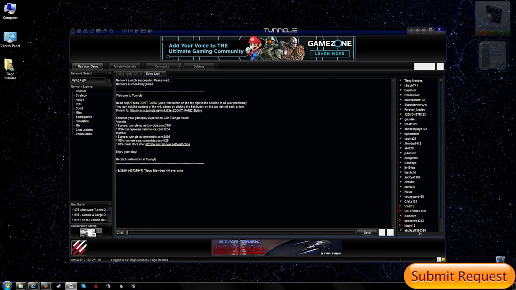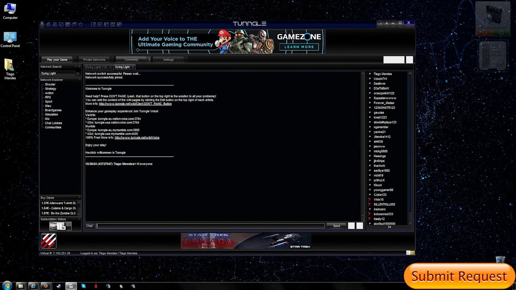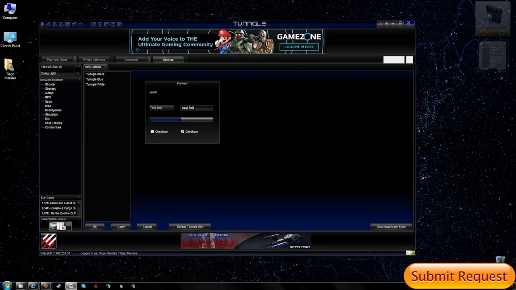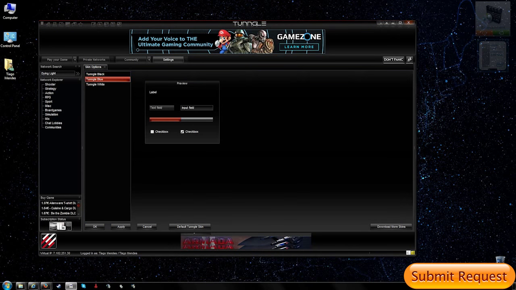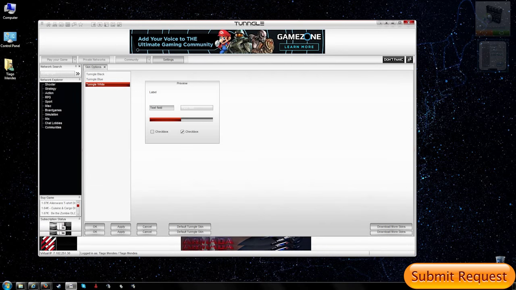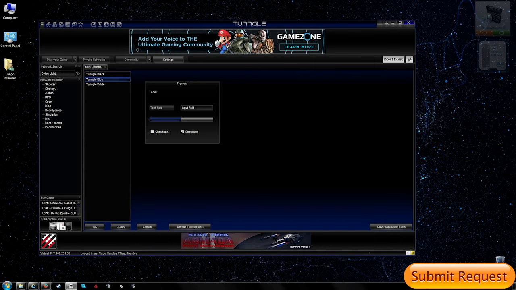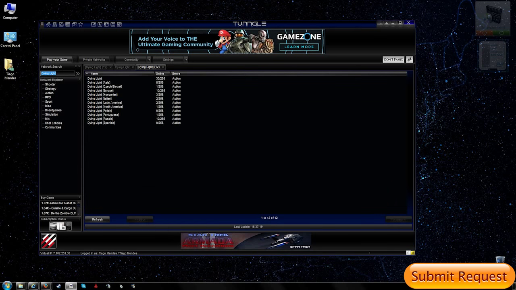Then I'm going to talk a little about this skin here. I have a customized skin that you can change every time you want. Going here, skins, and just search for the black, blue, white. I'm going to stay with blue. If you want more skins, just go to the Tunngle website. Let's go back to dialyte.